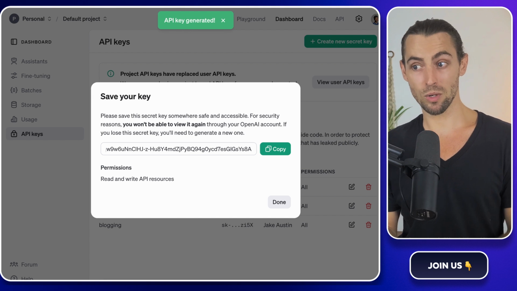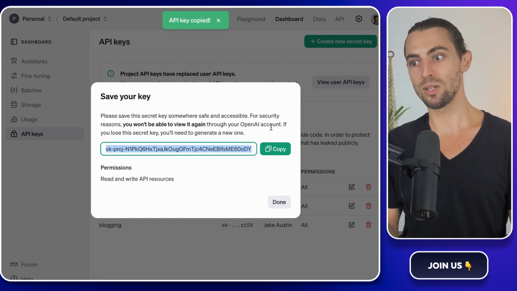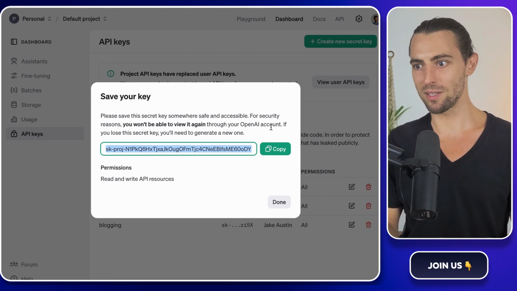Make sure you copy it somewhere safe because guess what? This is a one-time view thing. Once you close that window, you won't see that key again. It's like Mission Impossible for API keys. This message will self-destruct, so keep it secure.